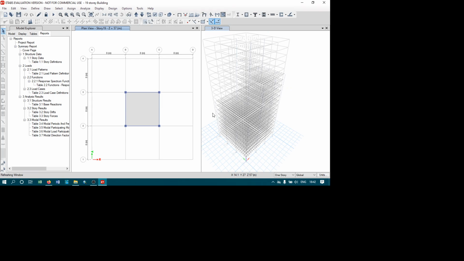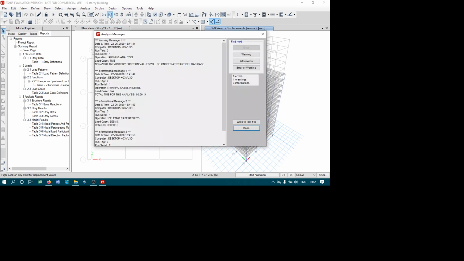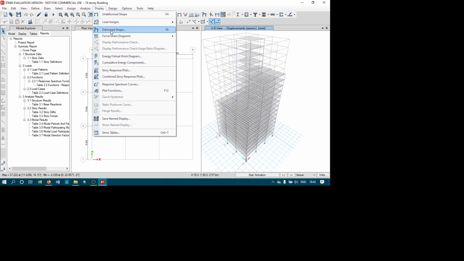The analysis is complete now. It is showing the deformation values. As I said, using the display menu, I can check the resultant force diagram, deformed shape. I can use the combined story response plot. I can see the tables. I can even see the plot functions. In show tables options, I can see the base reactions.